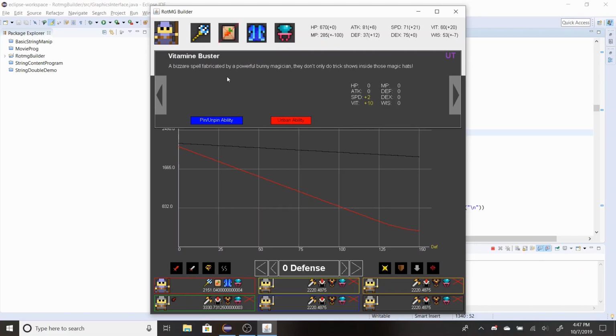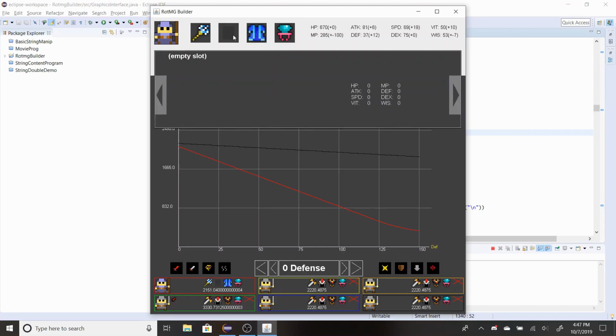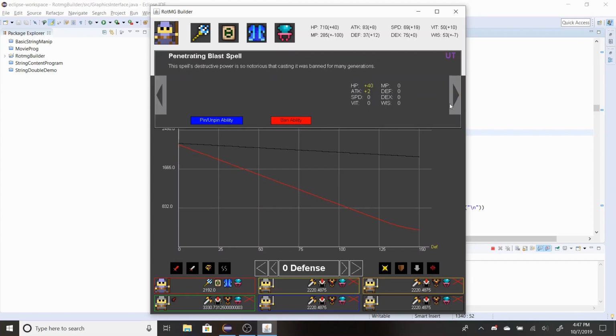You can ban it from being used in the build and use a different build that doesn't include that. So you can maximize speed again, and there are no other spell slots that you can use to get speed, so it just gives you an empty slot. But in other cases, it can actually provide a fair amount of utility.